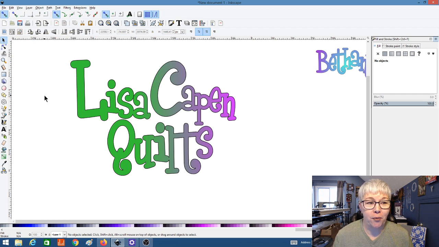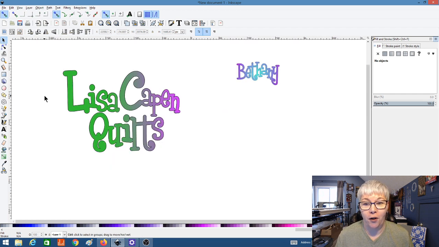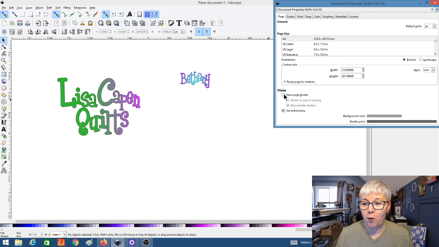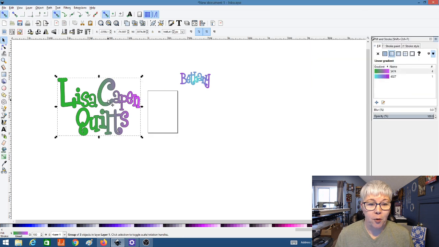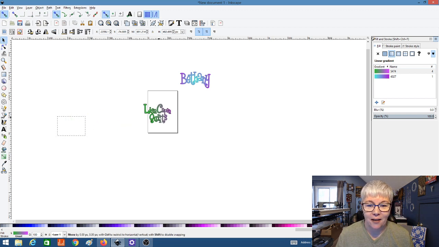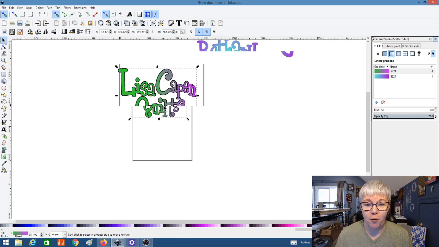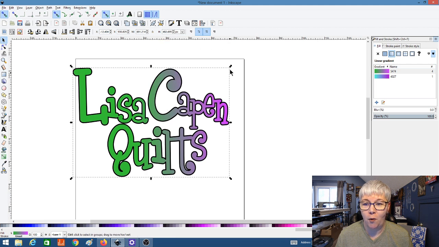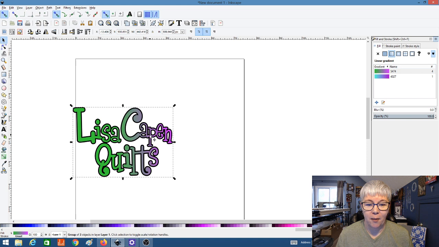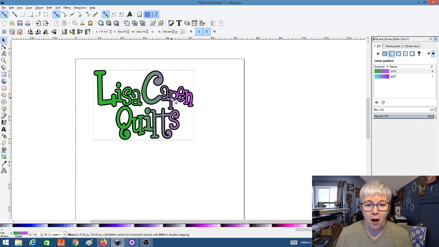And now if I wanted to print this off, let's go ahead and pretend we're going to print this as a sticker. I'm going to open up my document properties. I'm going to show my page border again. I'm going to click onto my design and I'm going to shrink that. I like working big and then resizing. And because this is a vector-based software, we can do that without losing any quality of our print. I'm going to move this right onto our page.